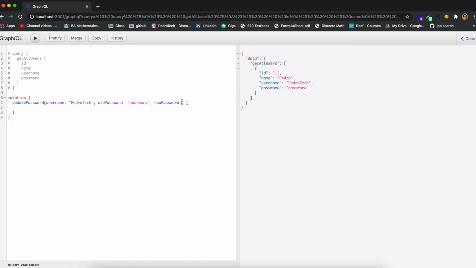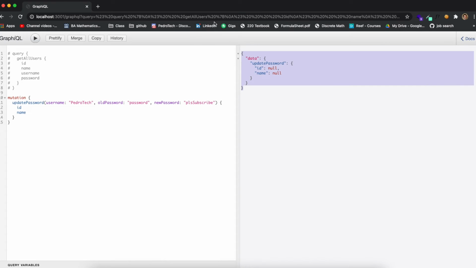But for now, let's actually try to change this. And the new password I want is please subscribe, like this. Now, what we want to return, again, we just need to put something, so I'll put ID, whatever, just some fields, and let's run this query. When we run the query, you'll see that it returns, as we did before, null.